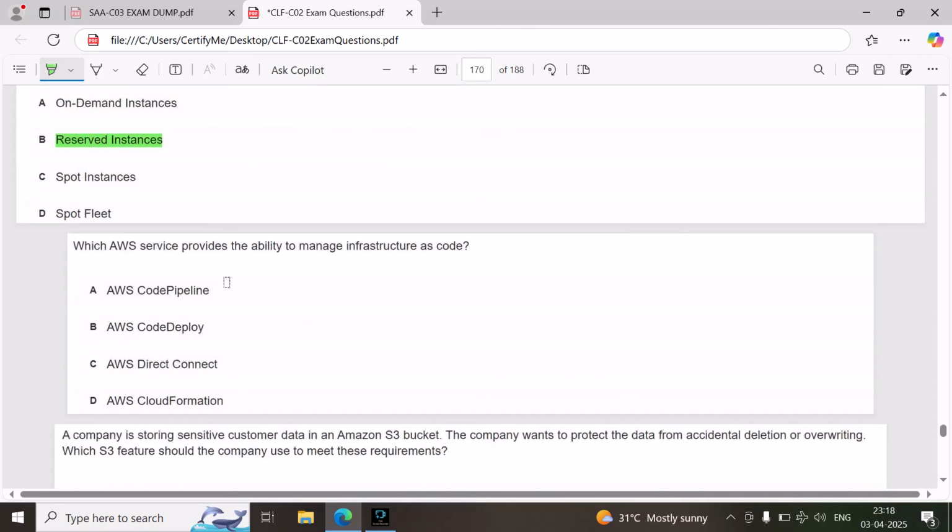Next one. Which AWS service provides the ability to manage infrastructure as code? Option A, AWS CodePipeline. Option B, AWS CodeDeploy. Option C, AWS Direct Connect. Option D, AWS CloudFormation. Option D is the right answer.